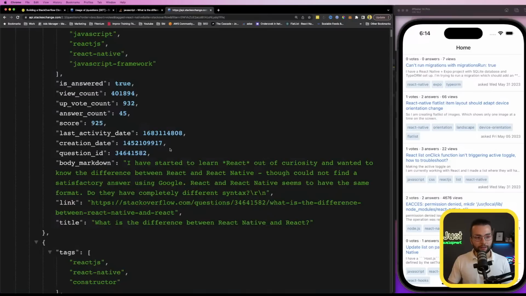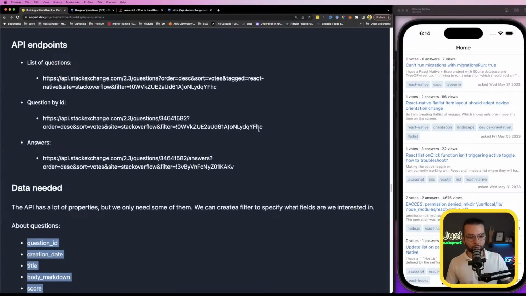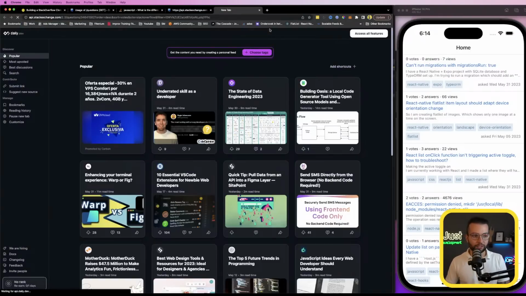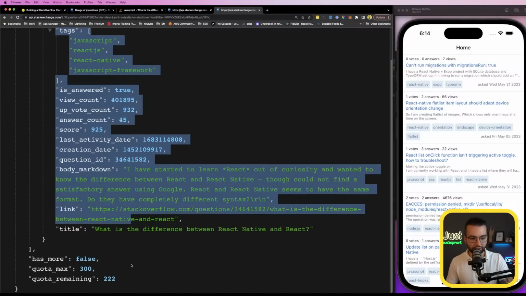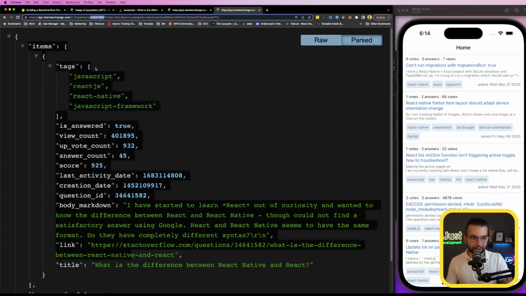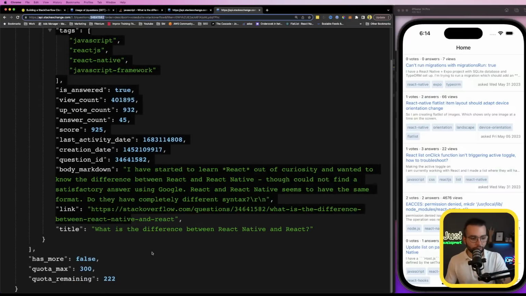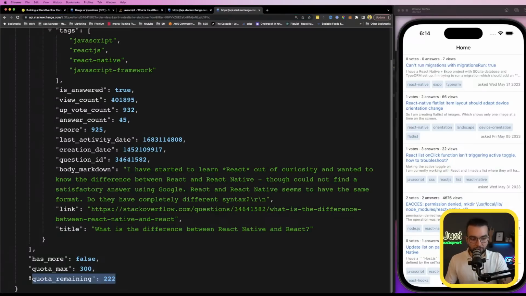So now that we are more or less familiar with the Stack Overflow API and how it works, you can continue playing around in your browser by sending, for example, question by ID. If we send this query, it will give us a response with only one question. And the ID is part of the URL here. Pay attention to the remaining quota, because if you reach 0, you're going to be throttled and you're not going to receive a response, but it should refresh from time to time back to 300.